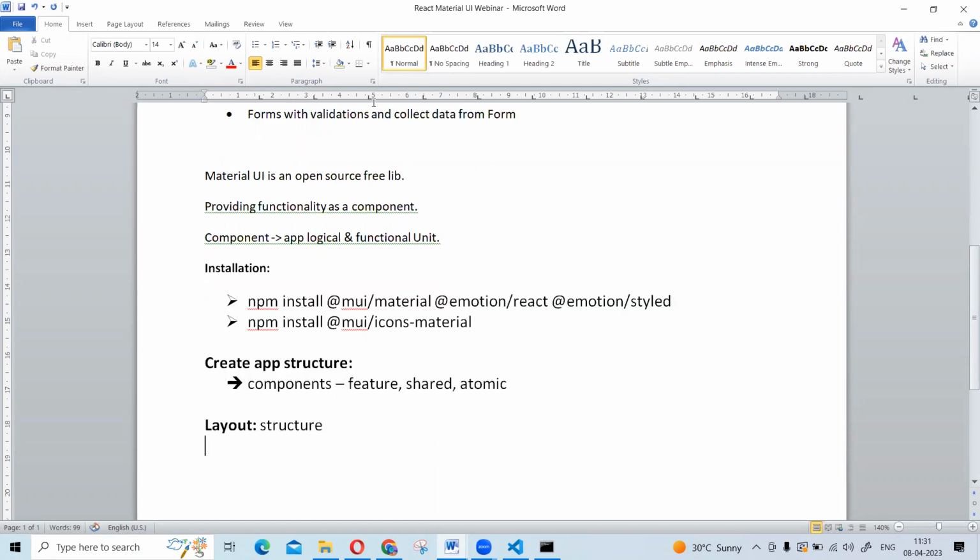Sir, how many ways are there to create a layout? There are different ways. The first one is the box layout. The next one is the container layout. The next one is the paper layout. These layouts are specific to Material, so I'm going to explain specific to React Material: box, container, paper and grid layout. Sir, these many are going to be explained? Yes.